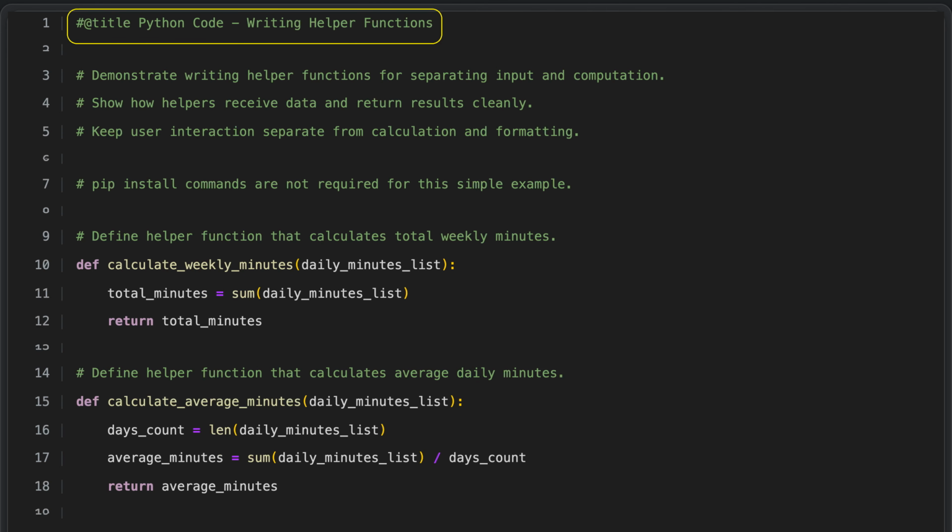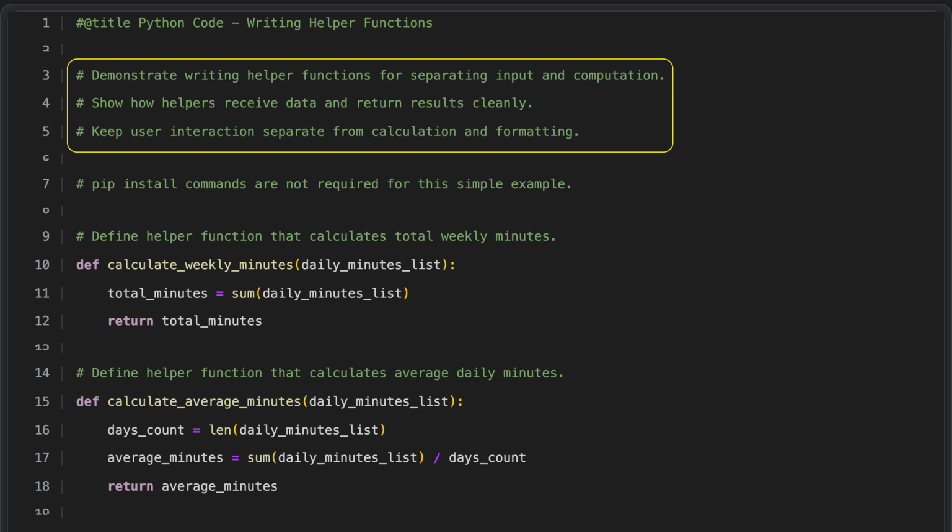Python code. Writing helper functions. This lesson focuses on writing helper functions that clearly separate input from computation. You will see how these helpers receive data, perform their calculations, and return results in a clean and organized way.